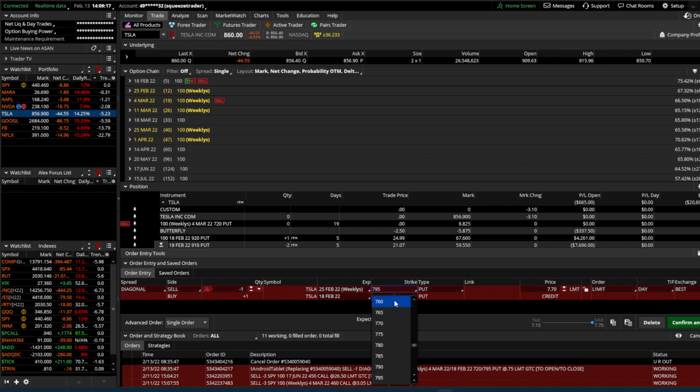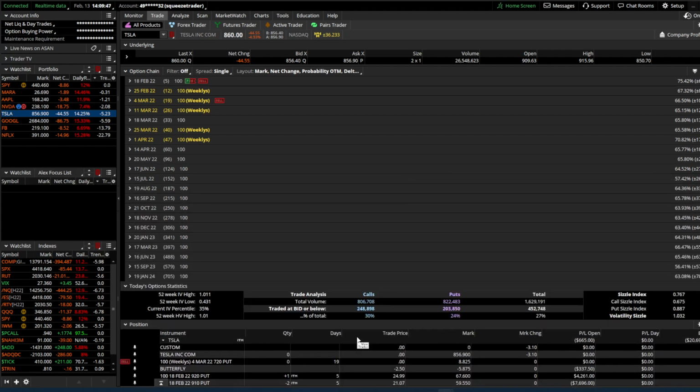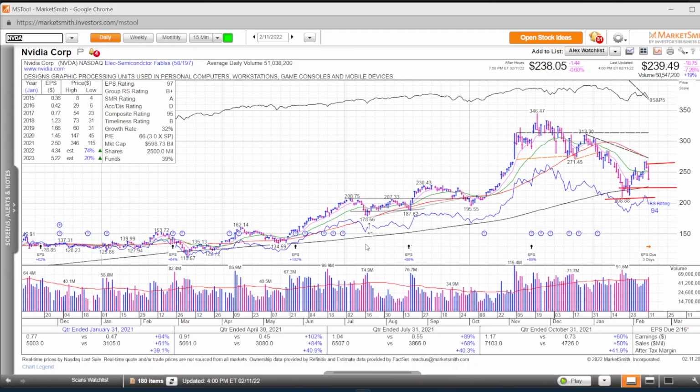Or if I want to be more conservative, if I want to go down to 750, I might go another week out. So now I just reduced my risk by 45 points. You see this? I had the 795. I'm rolling it down to the 750. So now I reduced $4,500 of risk, and I'm picking up another $491 credit. I'm expanding another week out, and I'm getting a little bit more credit for it. That's what rolling a put will be.